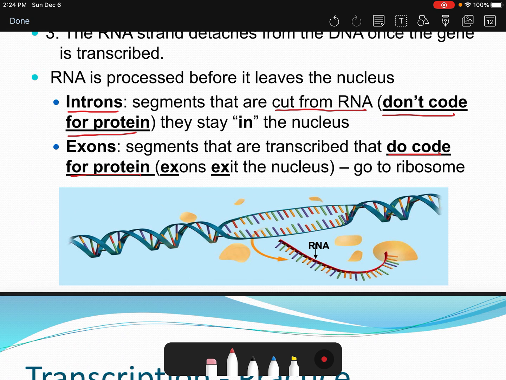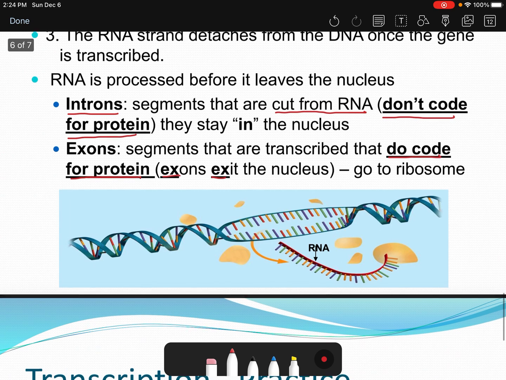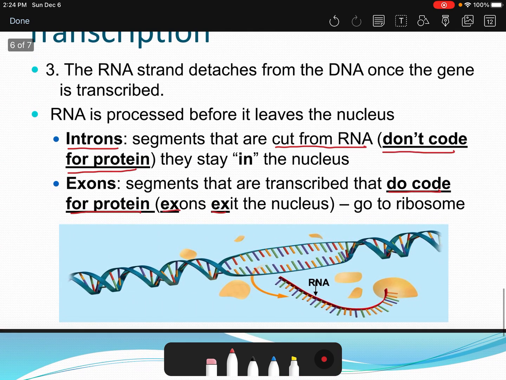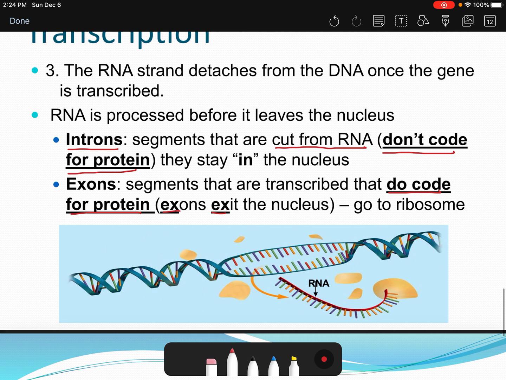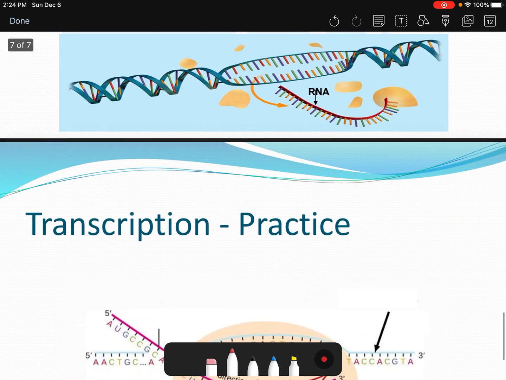Okay, so we can say that the exons exit the nucleus. They're the ones that are going to go to a ribosome because they contain the code that's actually going to code for proteins. So a little bit of processing before that messenger RNA can leave the nucleus. There are some other things that happen to it as well, but we focus more on that in AP Biology and in genetics, if you would take that.